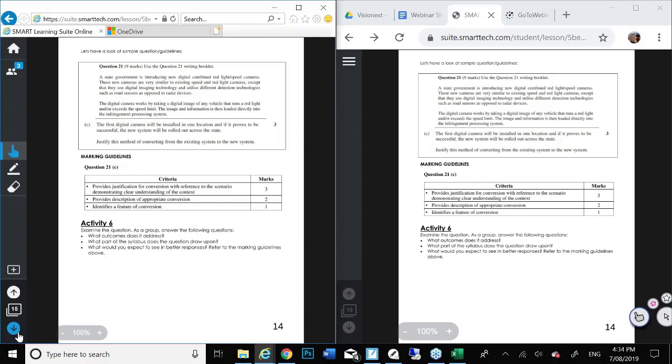So one of the things that I do with them is start with having a look at some marking criteria next to a question. So we have a look at, for instance, question 21 and the marking guidelines for this. Then we start to really think about, and let's brainstorm this together, how would we approach this question?